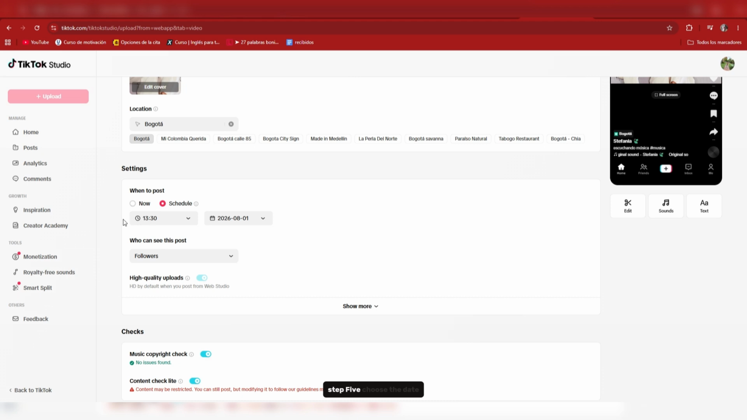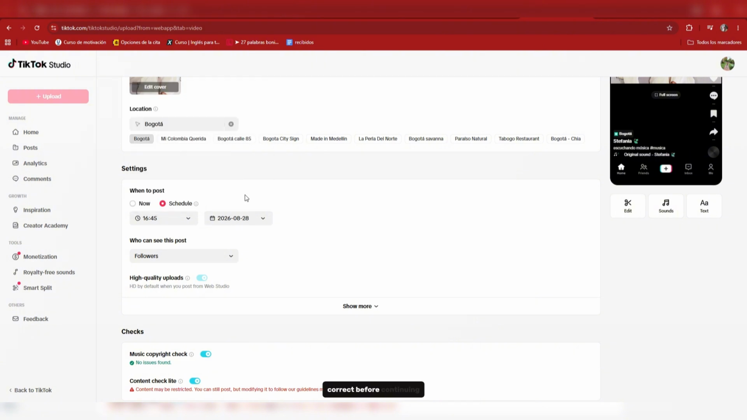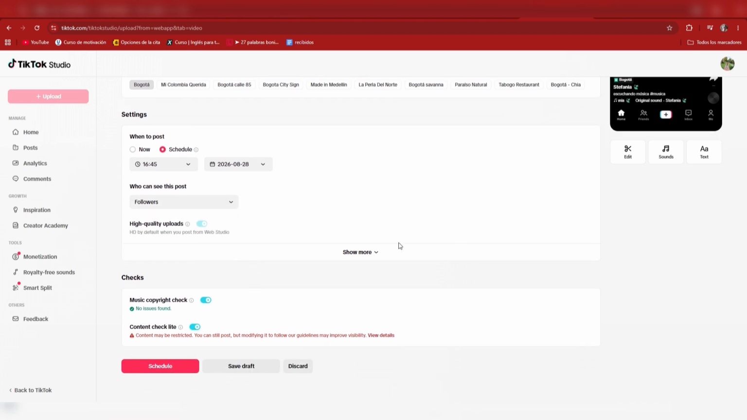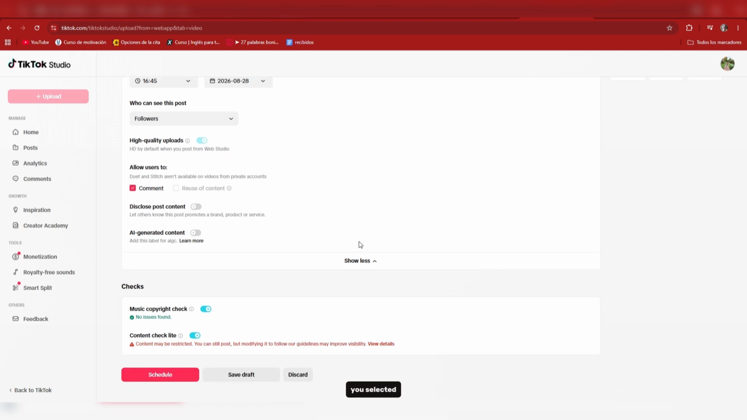Step 5. Choose the date and time. Select the exact date and time you want your video to go live. Double-check that your time zone is correct before continuing. Step 6. Schedule the post. Once everything looks good, click the Schedule button instead of Post. TikTok will automatically publish your video on the date and time you selected.